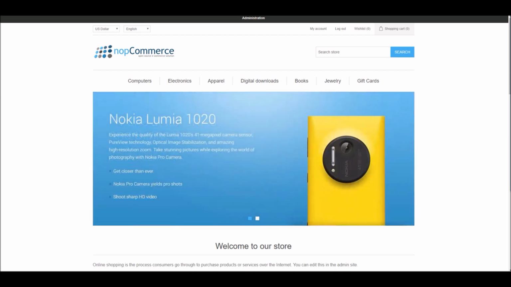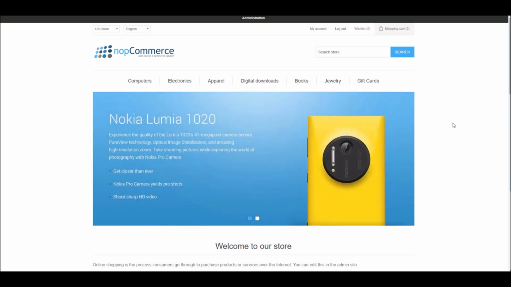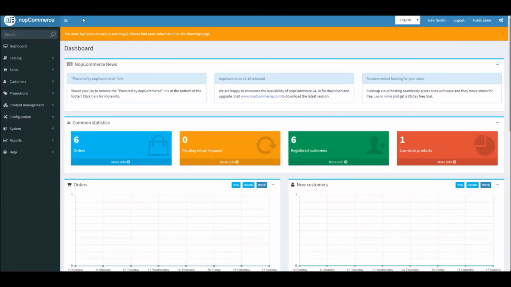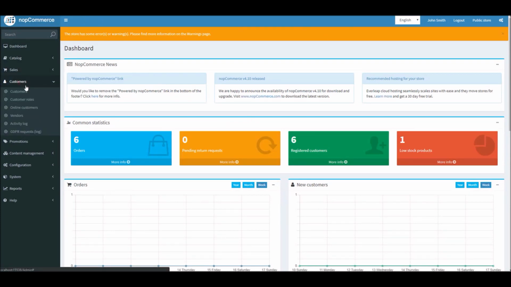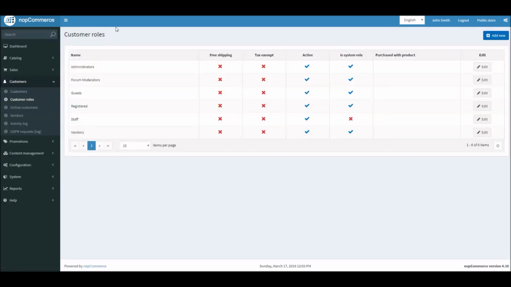So let's look into the administrator section in nopCommerce site where you can manage all the customer roles. Let's go to the dashboard section, and from dashboard click on customers and customer roles. On this page you can see all the system roles that are defined in the nopCommerce site, like administrator, forum moderators, guests, registered, and vendors.